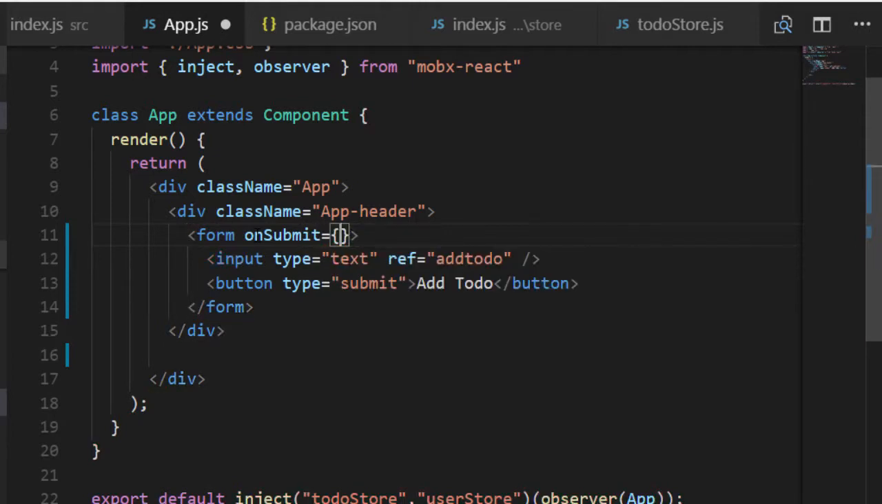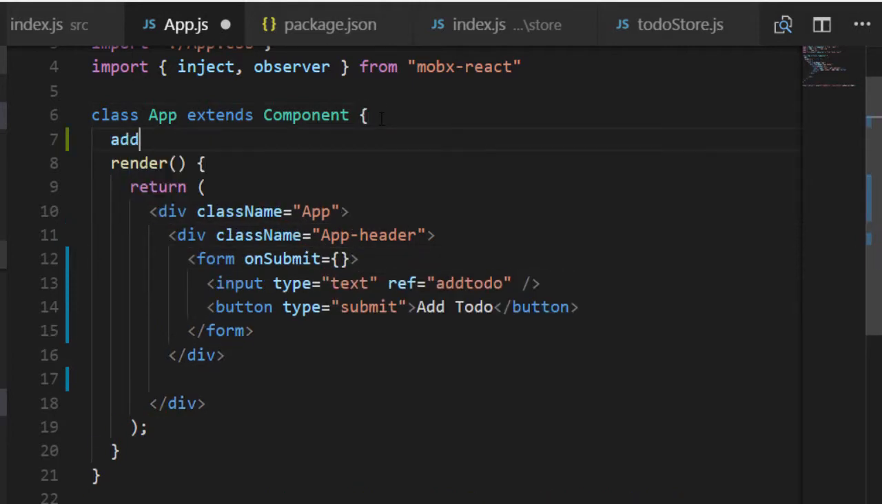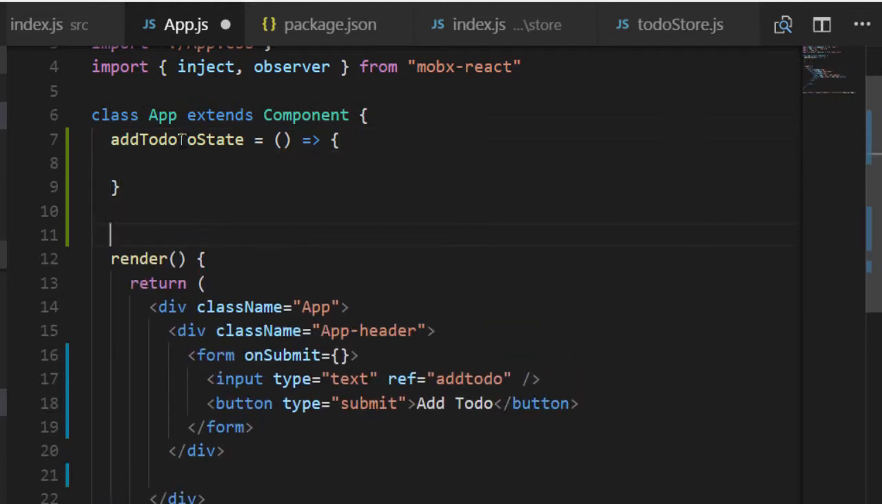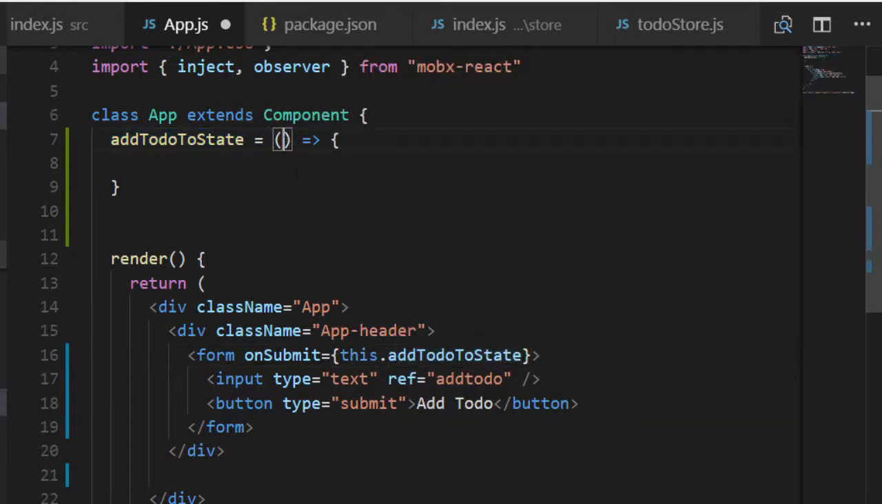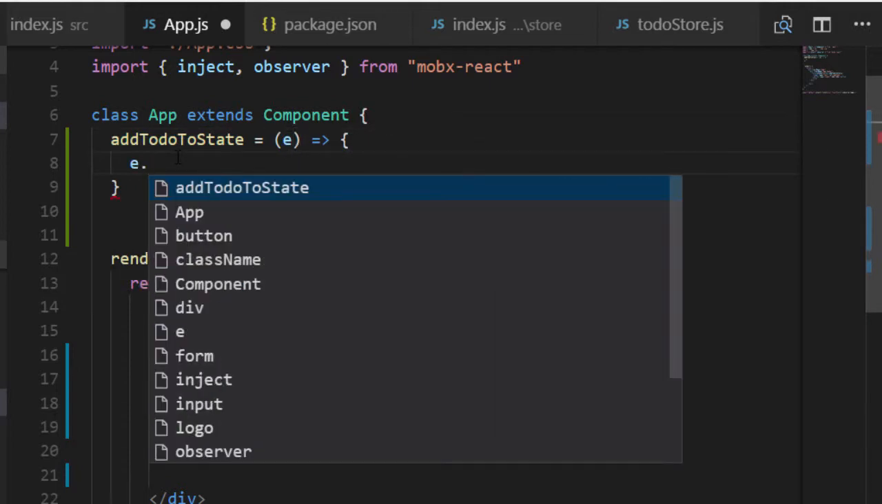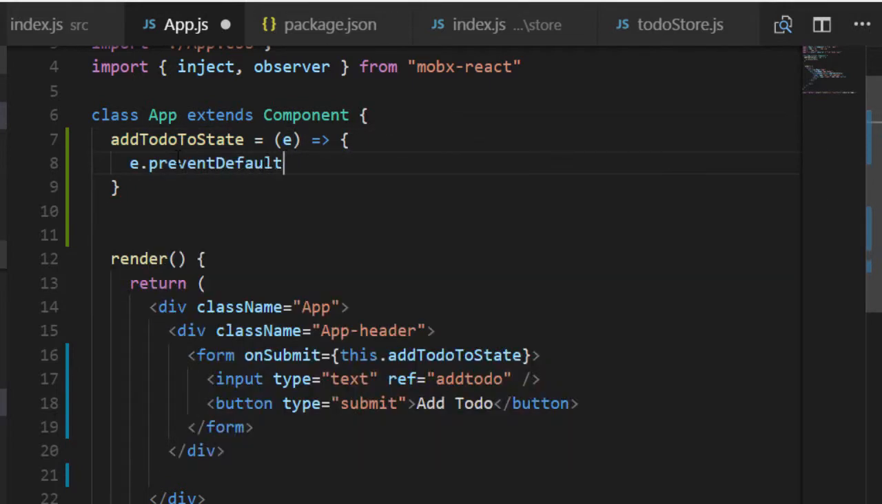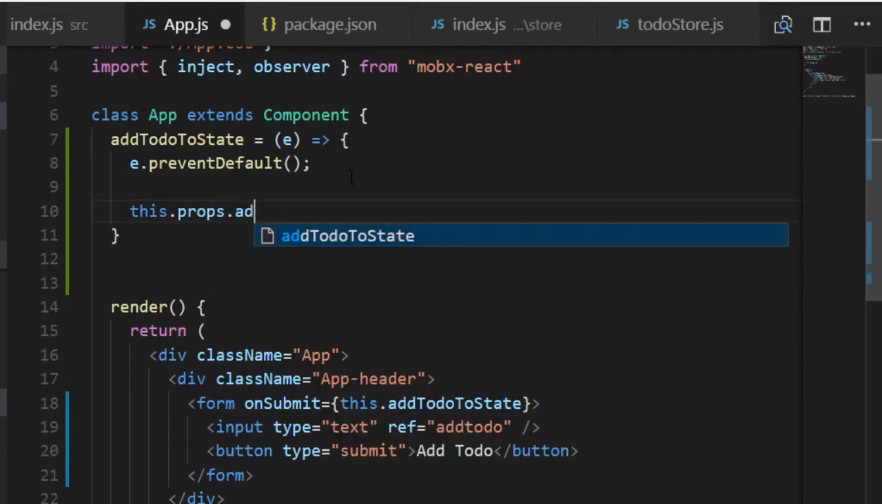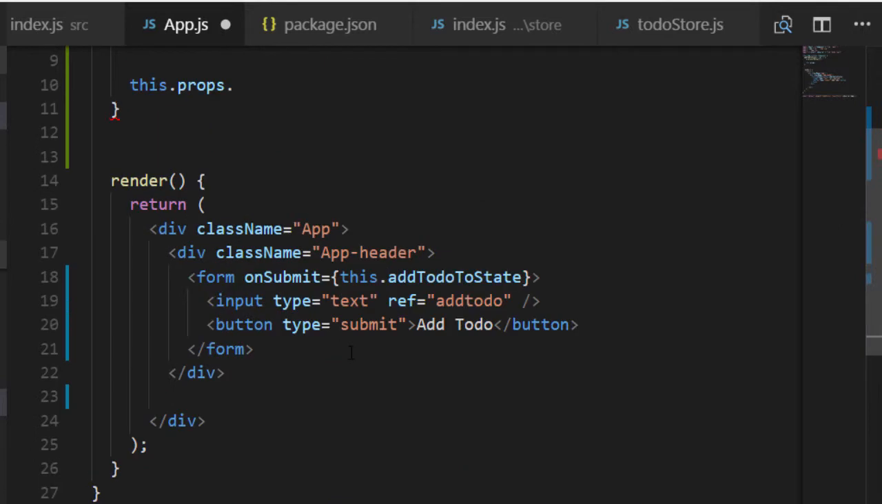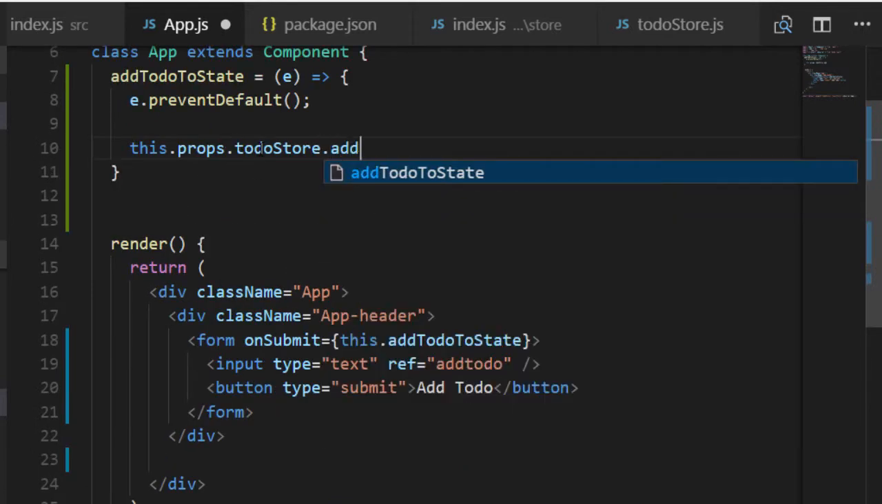So here in this component I'm going to create a function that will add the to-do to state. Let me pass this addTodoToState function on submit, this.addTodoToState, and it's going to receive an event, and I'm going to call event.preventDefault because we don't want to refresh whenever this form is submitted. And I'm going to call this.props.todoStore.addTodo.